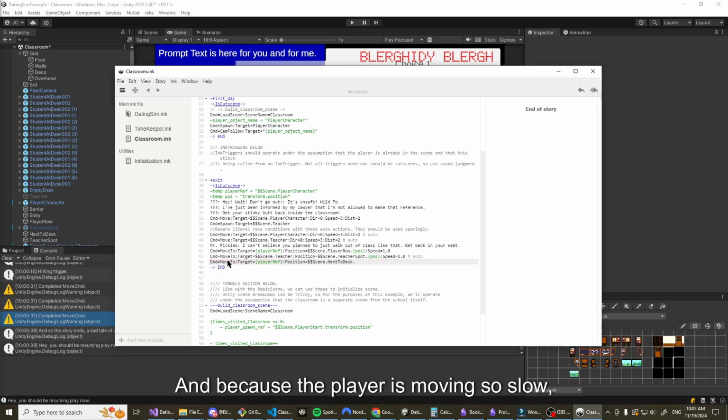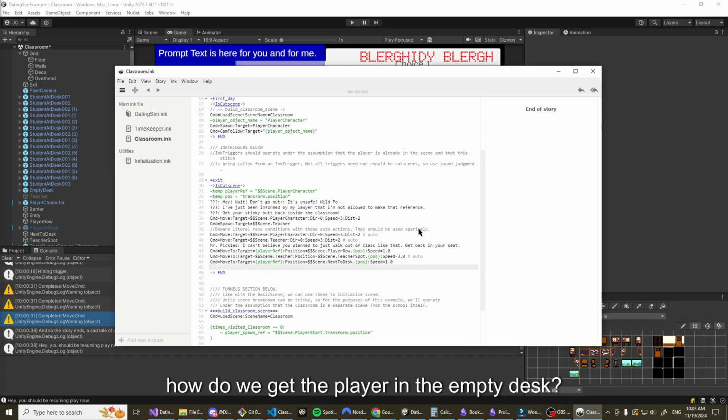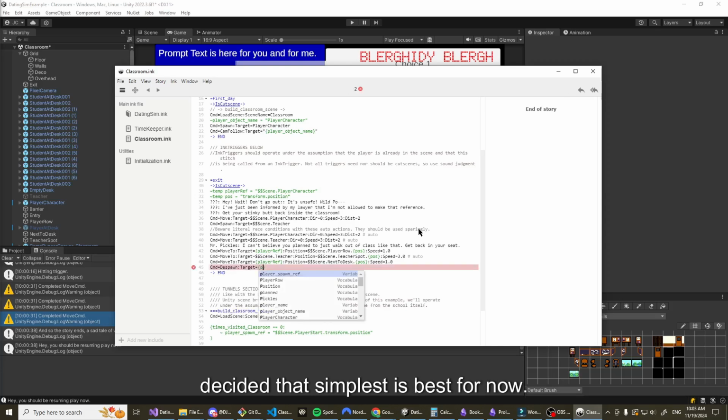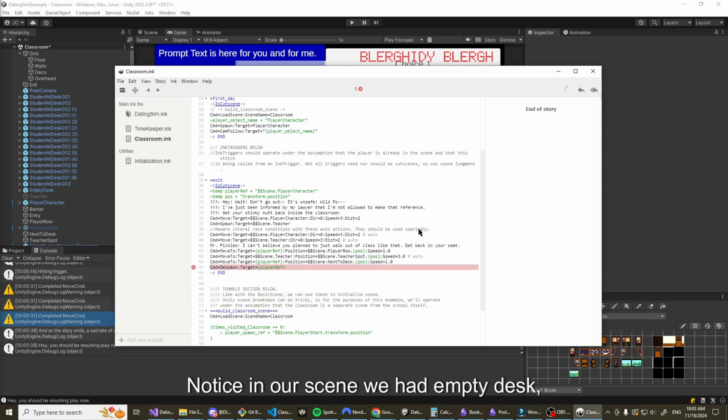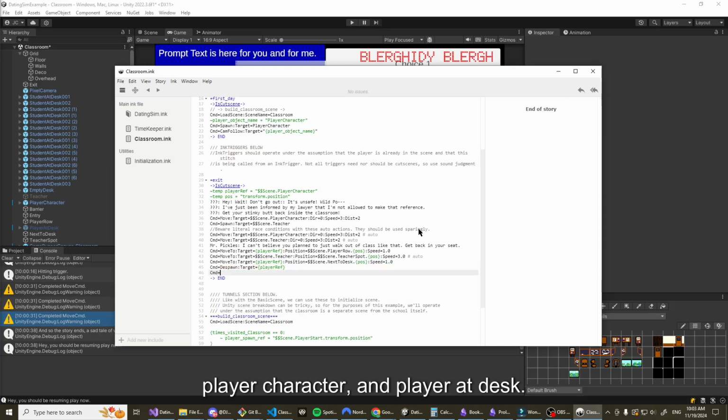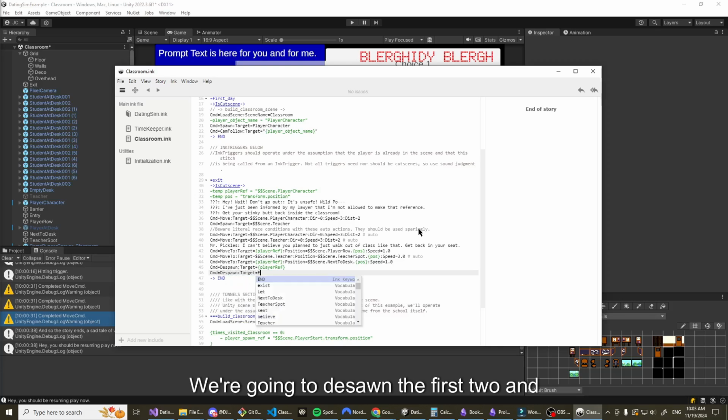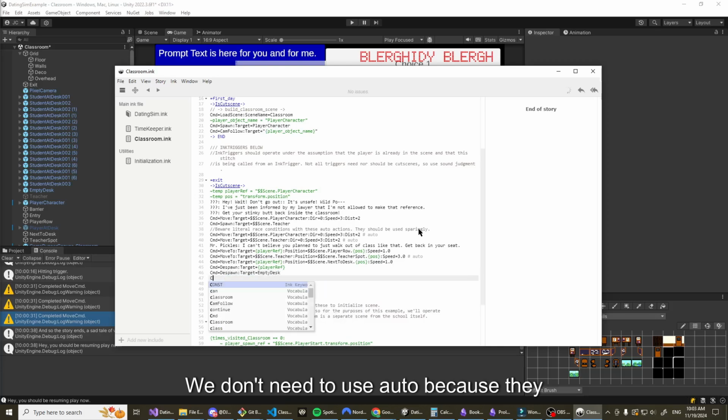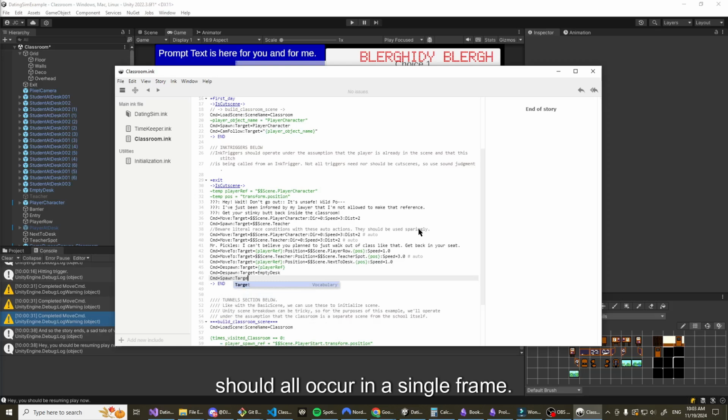And because the player is moving so slow, we won't need to worry about race conditions. Now, how do we get the player in the empty desk? There are many ways to approach this, but I decided that simplest is best for now. Notice in our scene we had empty desk, player character, and player at desk. We're going to despawn the first two and spawn the last one. We don't need to use auto because it should all occur in a single frame.